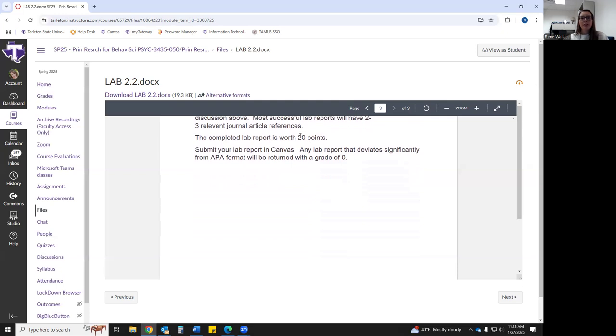It's worth 20 points. You're going to submit it in Canvas. It has to be in APA format. This isn't pass/fail. Only lab 1 was that, so you can make anywhere from 0 to 20 points. Remember, I don't take late work, and you can reach out if you have any questions. And this is the same format that will follow for lab 2, lab 3, and lab 4. We'll just be doing different experiments and different computations in JASP.